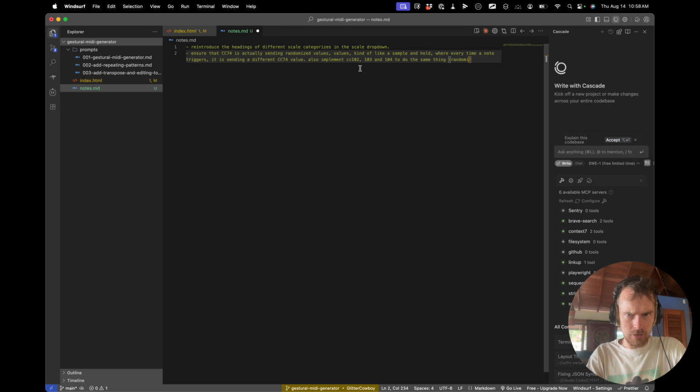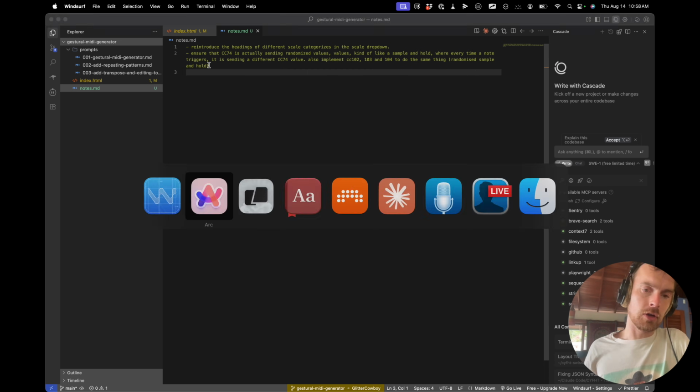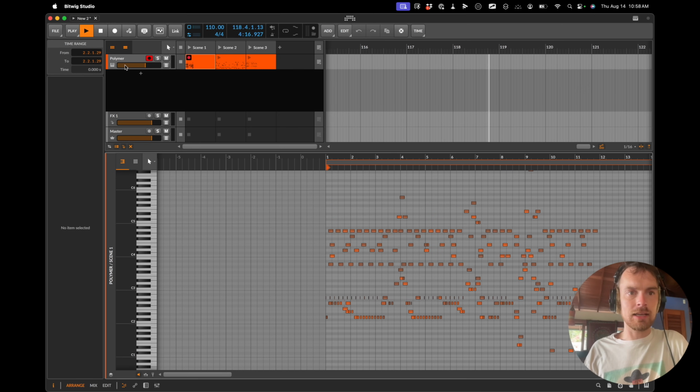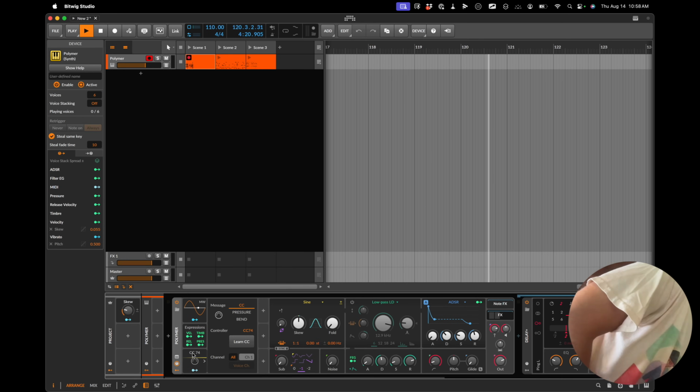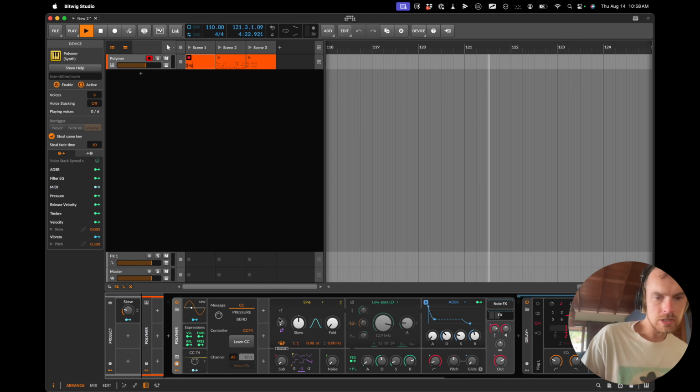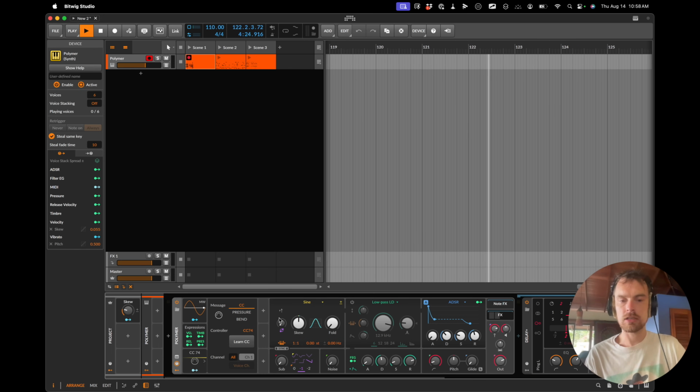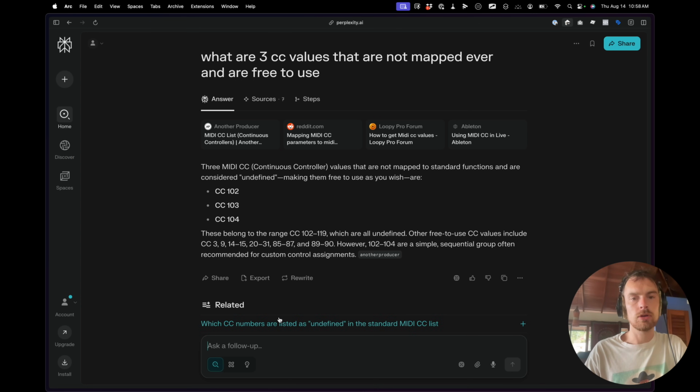And I'll put randomized sample and hold. So the reason why I want to do this is because then inside of Bitwig, I could actually map, say, CC 101, CC 102, 103 to other things. So we could actually have some really, really delicious evolving patterns coming through here.